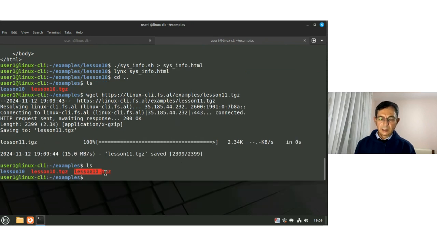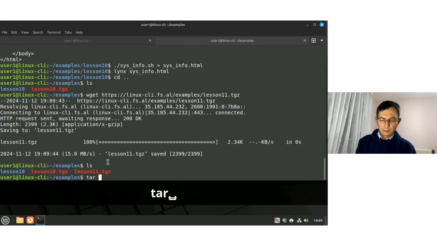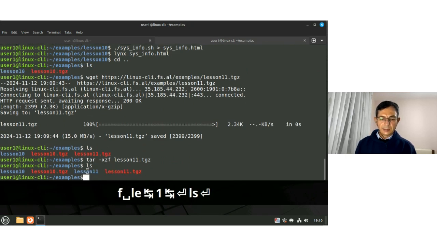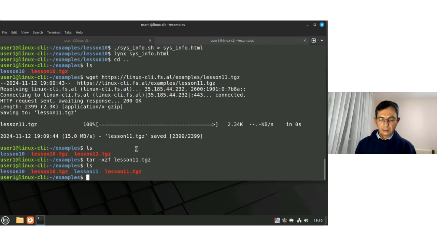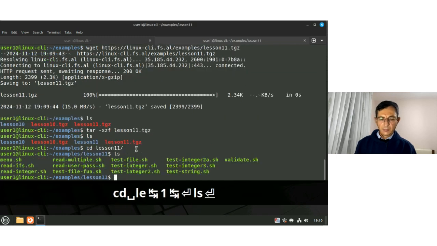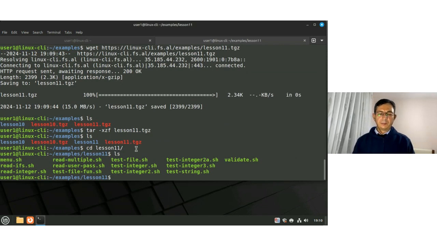And we can extract this archive with the command tar extract. It is compressed, so we are using this Z, and then F is the file of the archive, which is this lesson 11.tgz. And the example scripts are in this directory, lesson 11. So here they are.